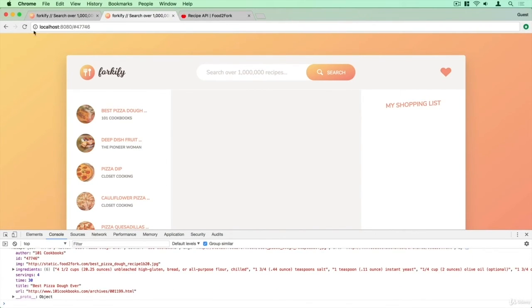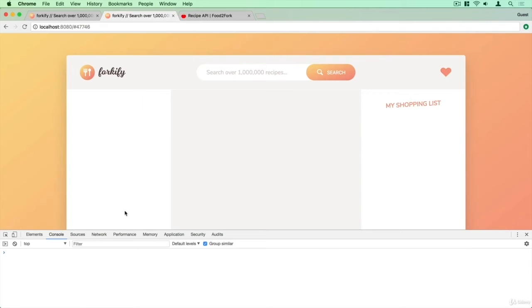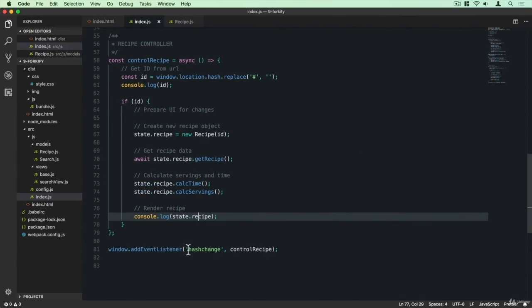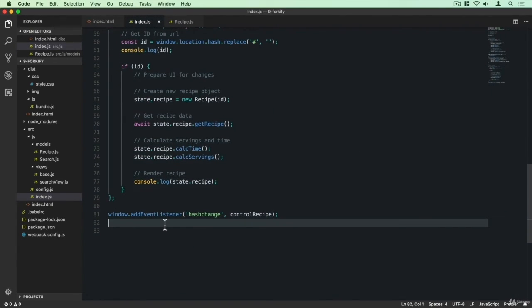Now imagine that we would reload this page here. Okay, then nothing happens, because again, this only happens whenever the hash actually changes. Okay, and so we need to fix that, because imagine that the user saves this URL here as a bookmark, for example, and then when he comes back, then nothing happens really. Okay, and so what we need to do also is to add an event listener to the load event, which basically fires whenever the page is loaded.